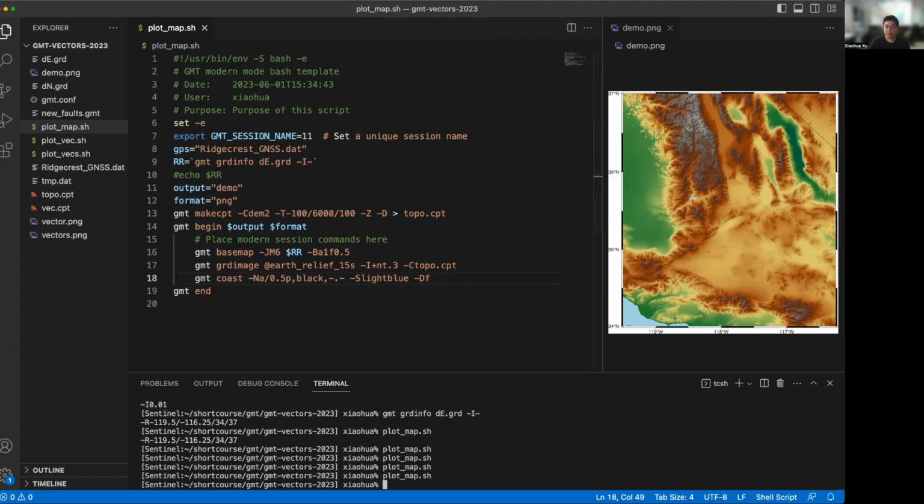Once you have these, we'll be using GRD vector to plot these DE and DN grids. Basically what it does is taking out every increment specified by your -I option, and then plotting every pair as a vector on your map. So the command runs as GMT GRD vector. We're going to give it the east first and north second.